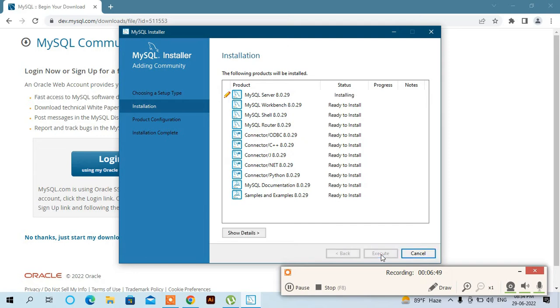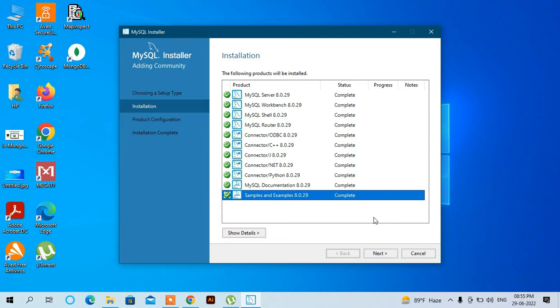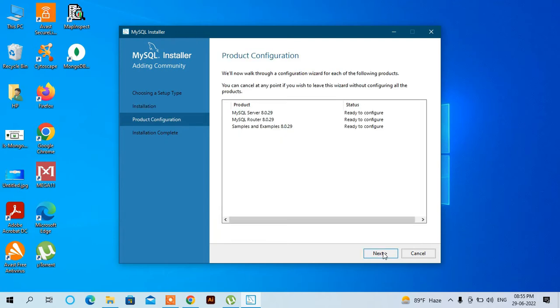It will install all these one by one: MySQL, Workbench, Shell, Router, ODBC, C++, Connector/J 8.0, .NET, Python, documentation. It takes some time to install. Now the following products have been installed. Click here next.